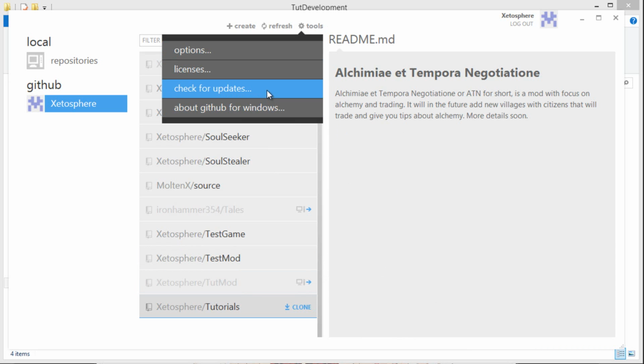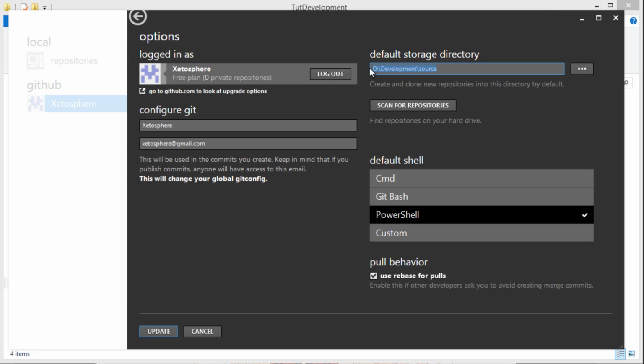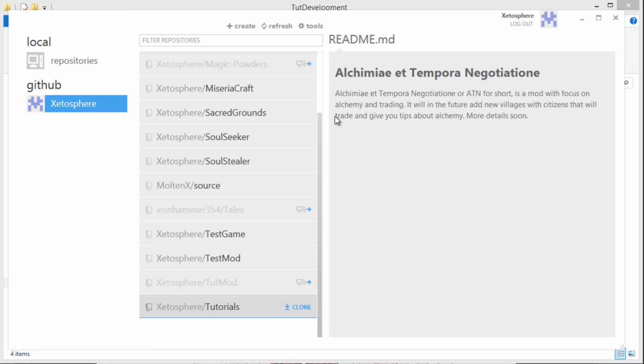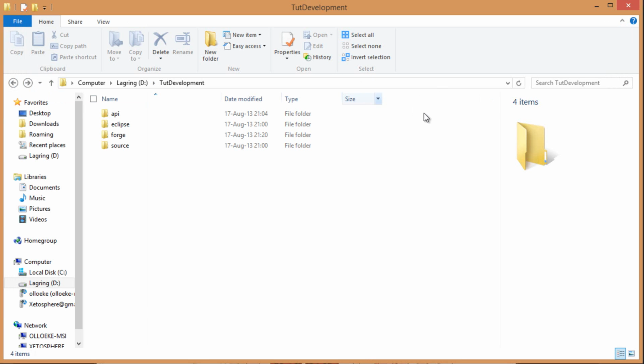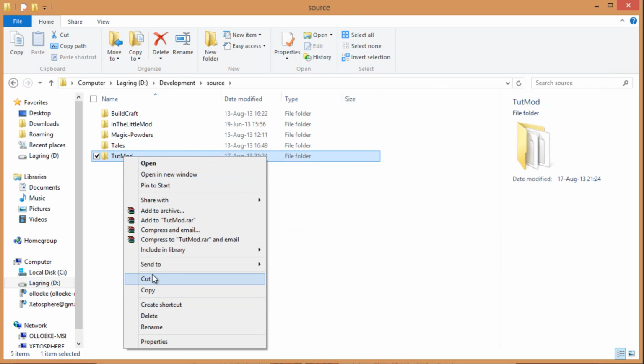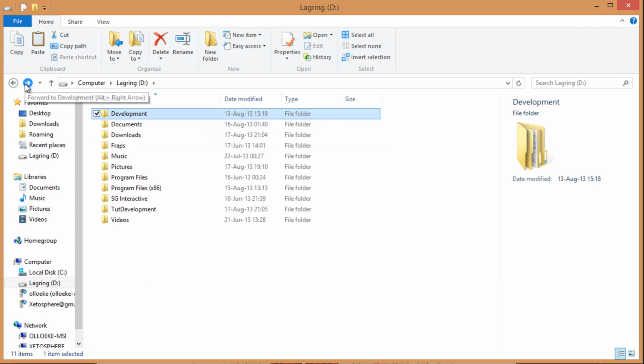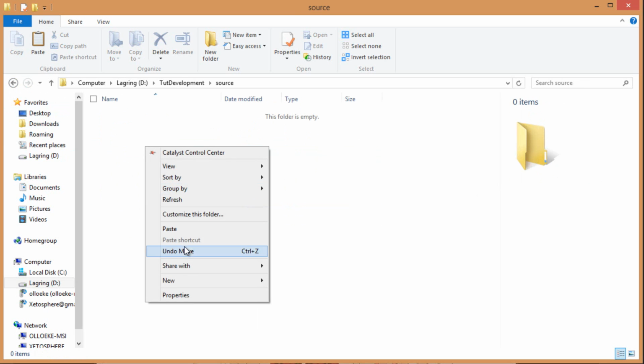and I've set it so that it will put it into the folder I've set. You just go tools, options, and the default storage directory is what you will change. Now this actually put it into my other development folder, so I'm just going to grab that and cut it and put it into my source folder here.